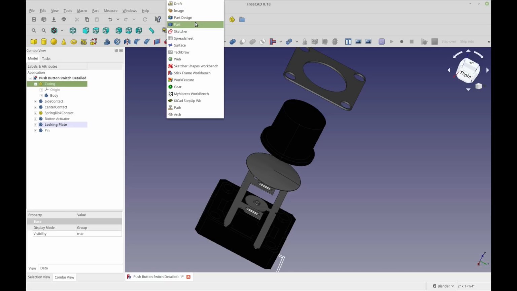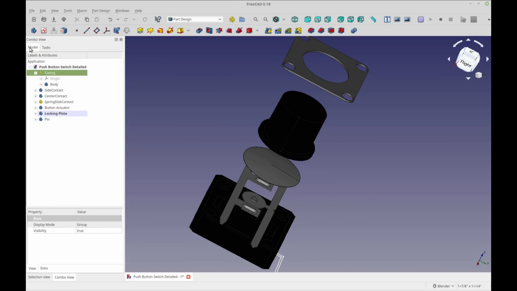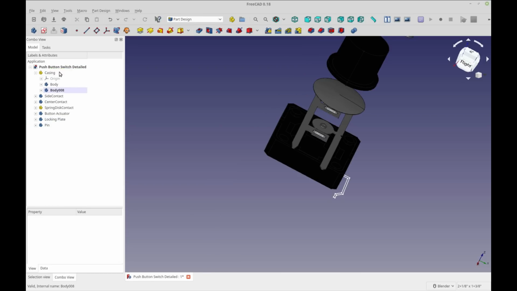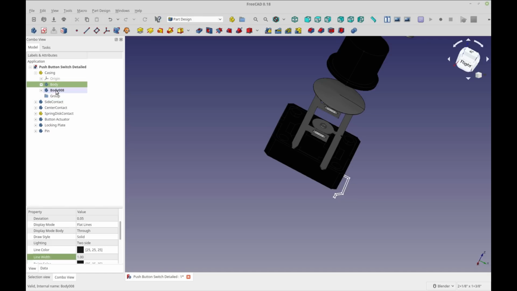So let's try that. Let's go into part design, and in the part we'll add this body to that part. So it's a body with nothing in it, so it won't show. But now let's see if we can add a group to the casing. Yeah, we can. So now let's see if I can move the body up. They're independent of each other except that they're in the same part, so that should work. So what I want to do is try to get this body above the other one. So now it won't let me do that.